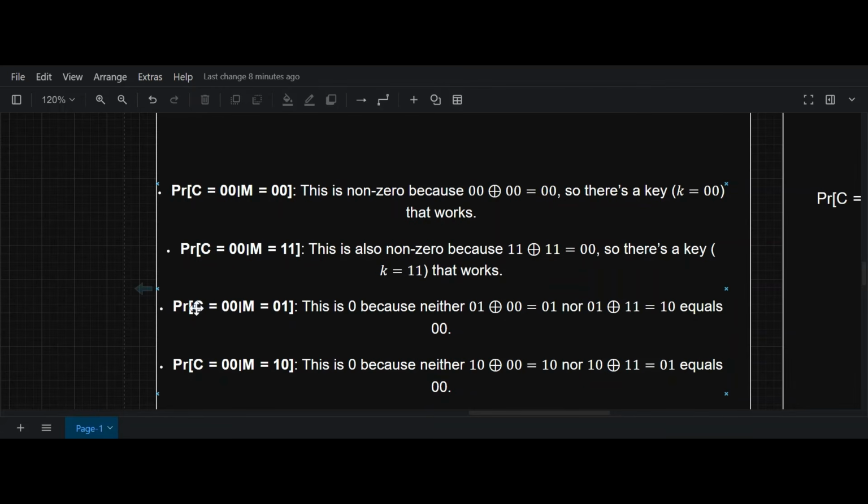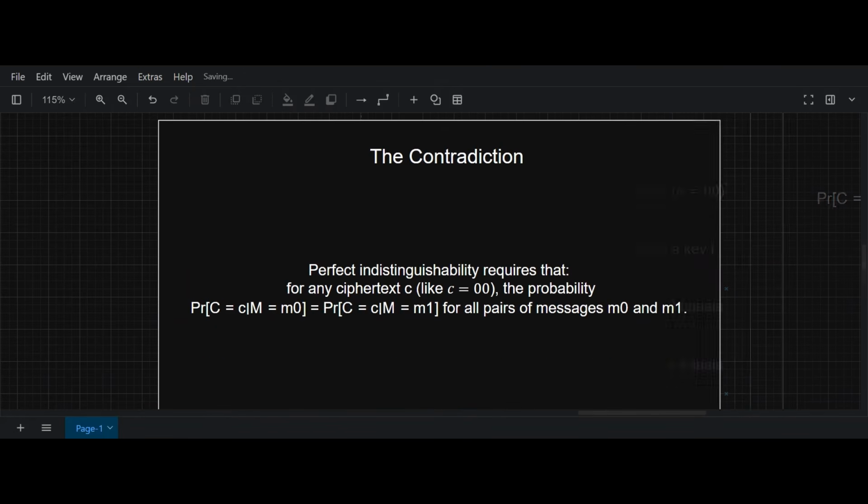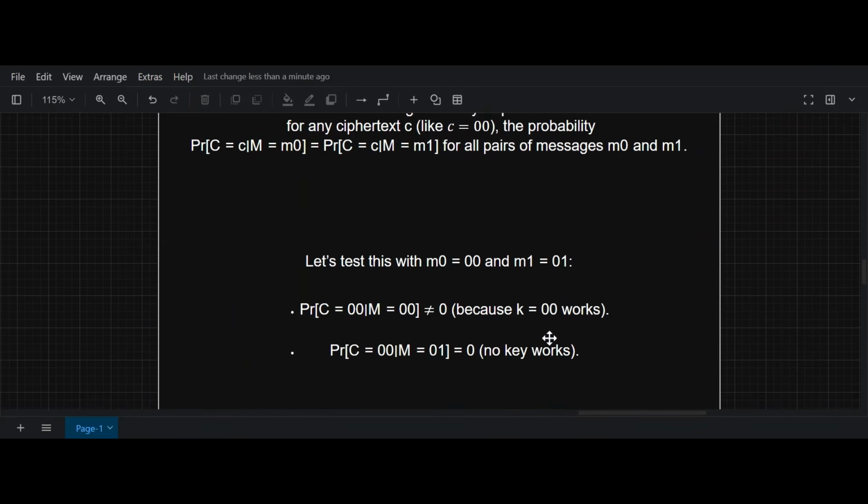But the probability of ciphertext 00 with message 01 is 0, because neither 01 XOR 00 is equal to 01 nor 01 XOR 11 is equal to 10. None of them equal 00. And the same goes for this last one here. Now, the contradiction. Perfect indistinguishability requires that for any ciphertext, like in our case 00, the probability should be the same for all pairs of messages M0 and M1.